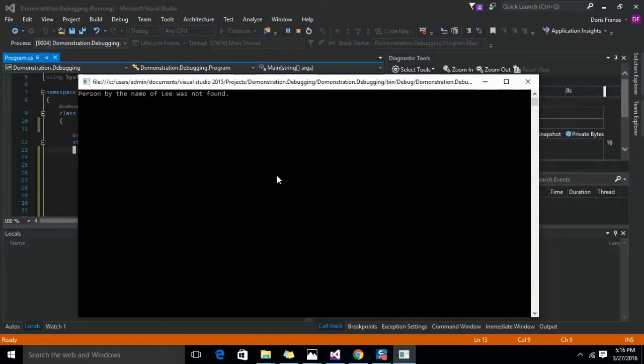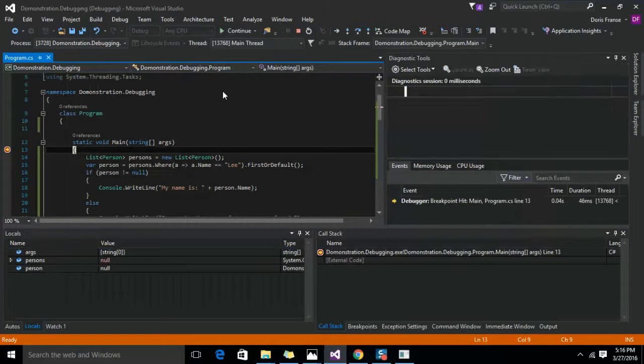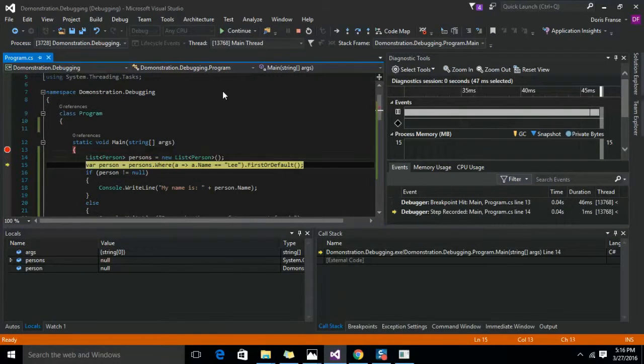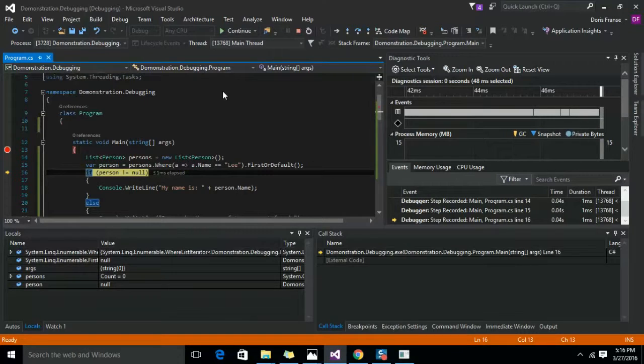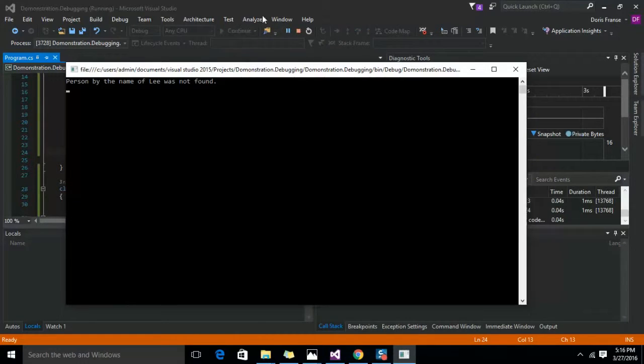So the person by the name of Lee was not found. So I'm going to run that again with a breakpoint this time to show how it makes the decisions. So it's if a person, and as you can see person is null, so it's not going to go there, it's going to go to the else statement without failing, and voila, the exception is now gone.